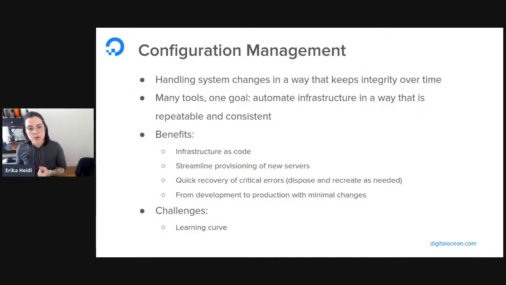So you can dispose of a server and create a new one as needed. And you can go from development to production with minimal changes. Maybe you can use Vagrant, for instance, as a local development environment, using Ansible to set up this environment, and it will be the same as a remote environment. You can use the same provisioning scripts, just changing a few variables, a few details.